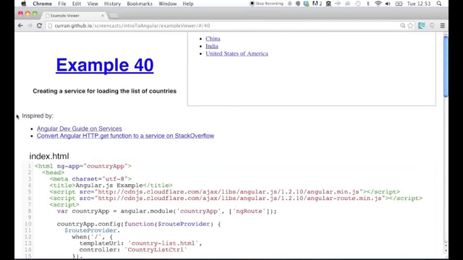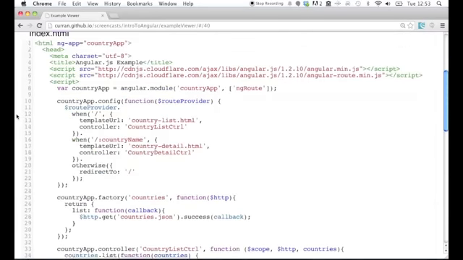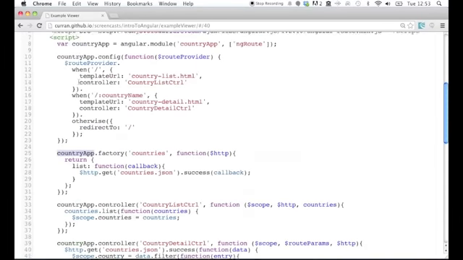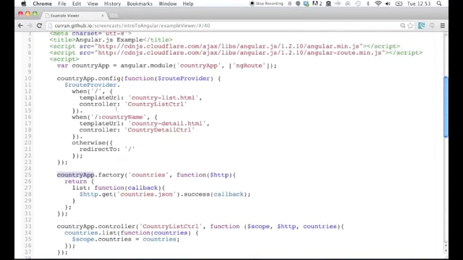So example 40, let's add this service that fetches the JSON data. What I've done here is called countryapp.factory. countryapp is the Angular module for our app, and we can call factory on it. The first argument to factory is the name of this service that can be used later to look it up, and then the implementation of it. Here we're requesting the HTTP module based on its argument name.